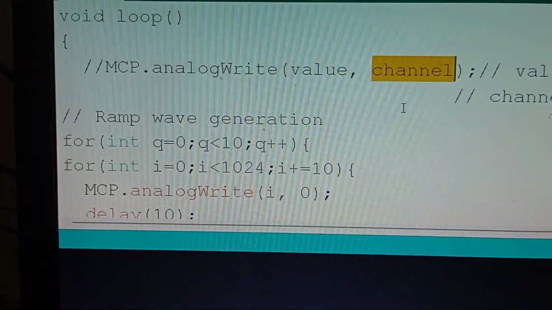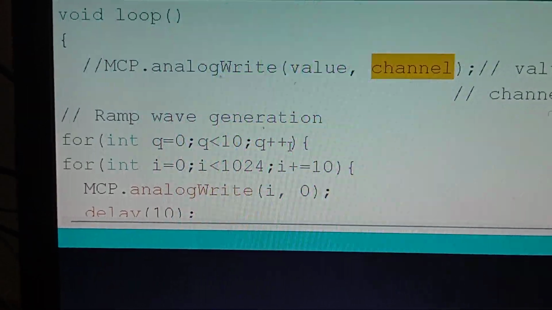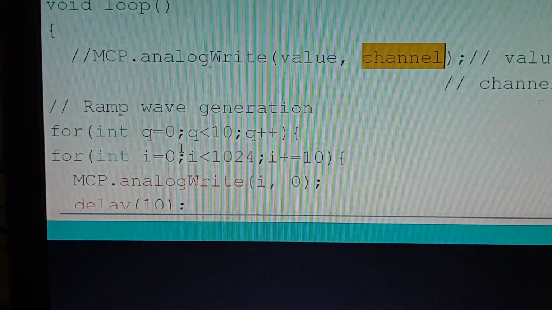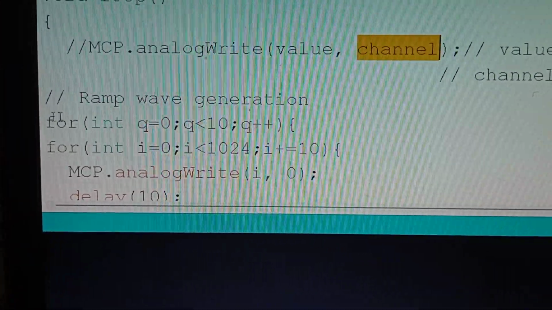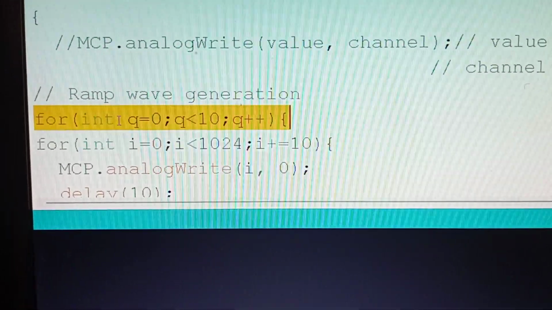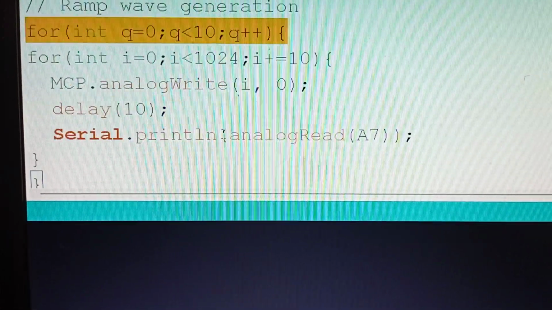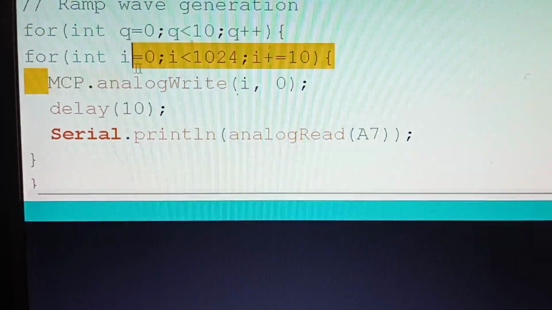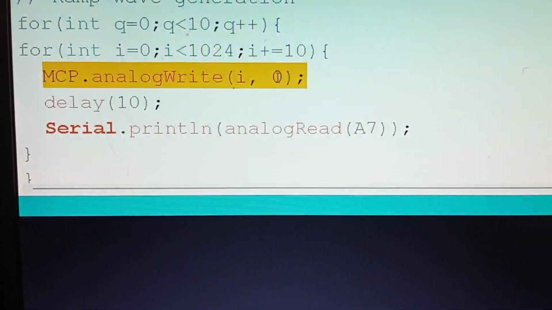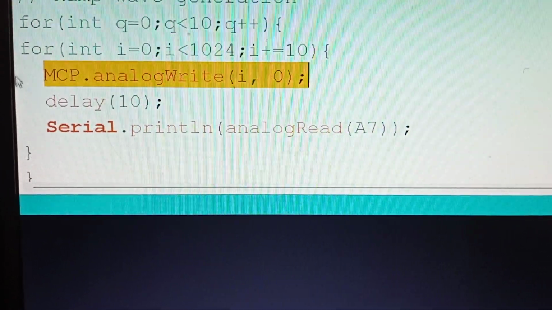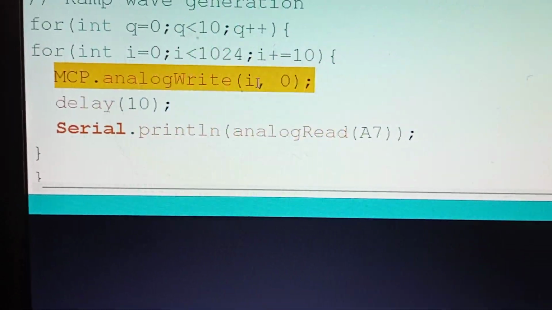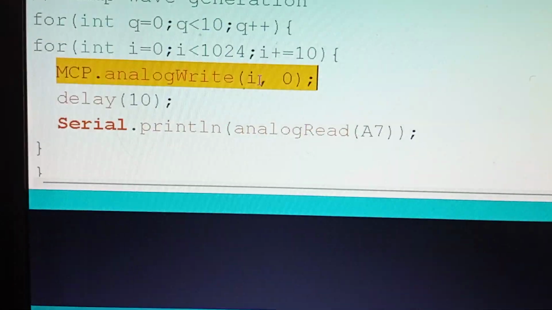So here we have generated a ramp wave. Ramp wave means it's a rising sawtooth wave. Sawtooth wave means gradually it rises linearly and then suddenly falls. We have used a for loop to repeat this 10 times. So we are going to generate the ramp 10 times by varying the value. See, this is the core of this program: just mcp.analogWrite(i, 0). 0 is the channel number and i is the value. When this for loop runs, the i value increases from 0 to 1024. So gradually the voltage also keeps on rising.